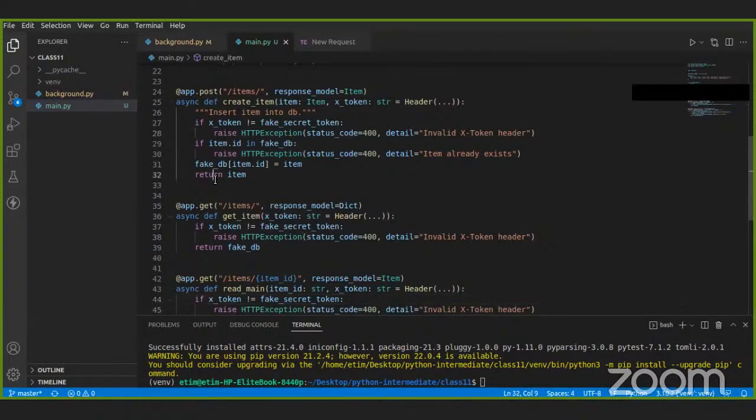Now, to actually run a test with PyTest, you need to name your test file with this specific convention. Your test file should be named test underscore any other thing. All right. So in this case, it would be test main.